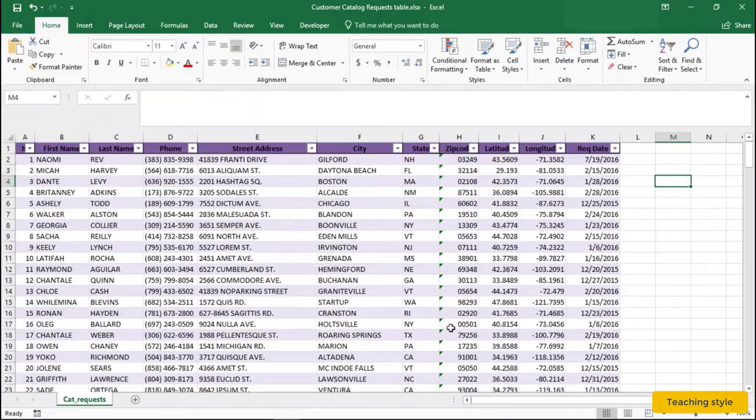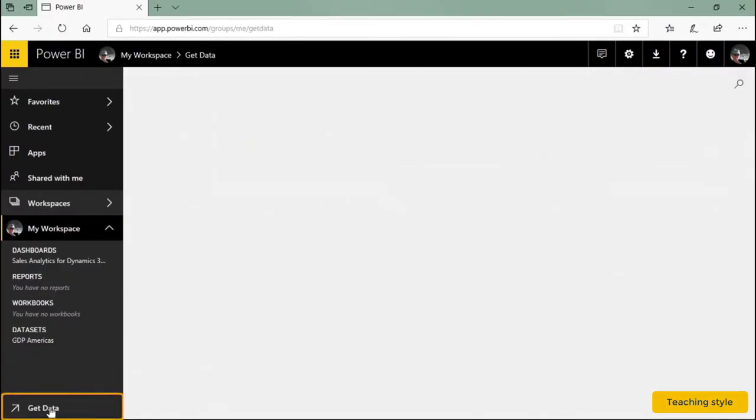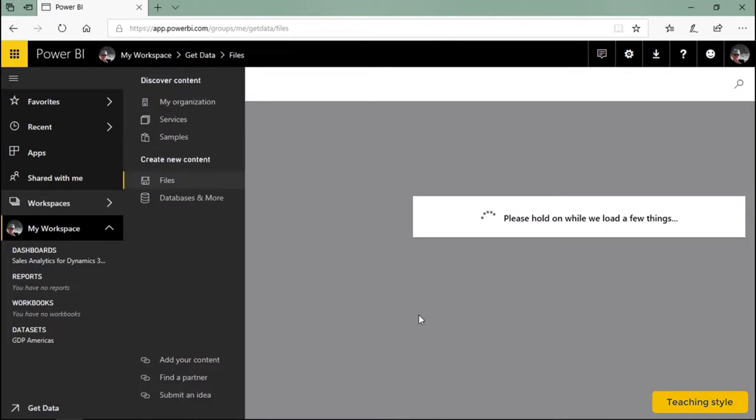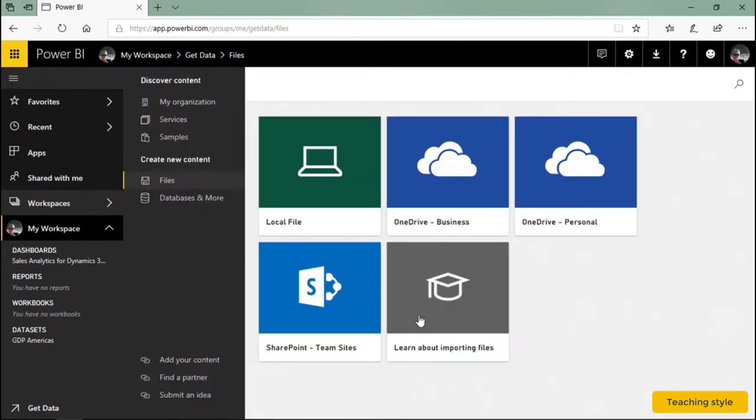Now let's go back to Power BI. I'm going to click Get Data, Files. And remember that if I want this data to automatically be refreshed by Power BI, I need to save this data in OneDrive for Business, OneDrive Personal, or SharePoint. So I'm going to do that this time so that I can illustrate how that works for you. I'm going to save this in OneDrive for Business.